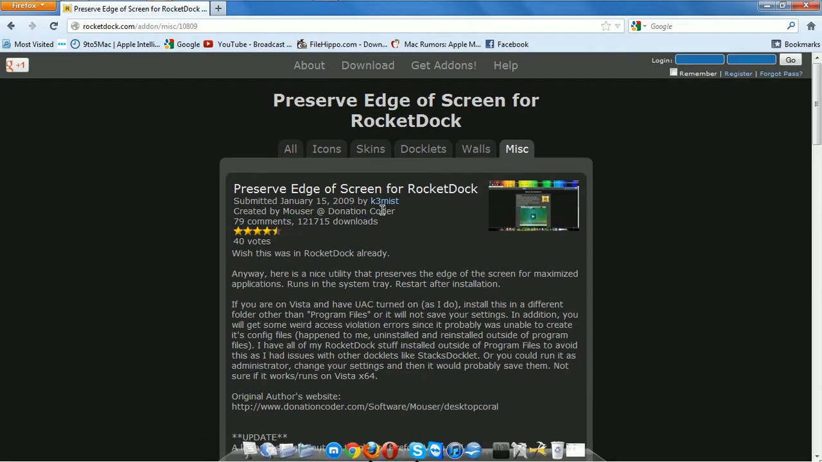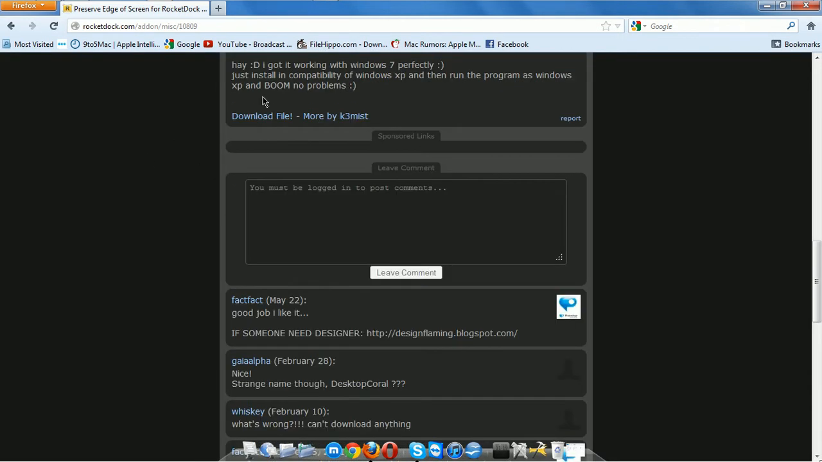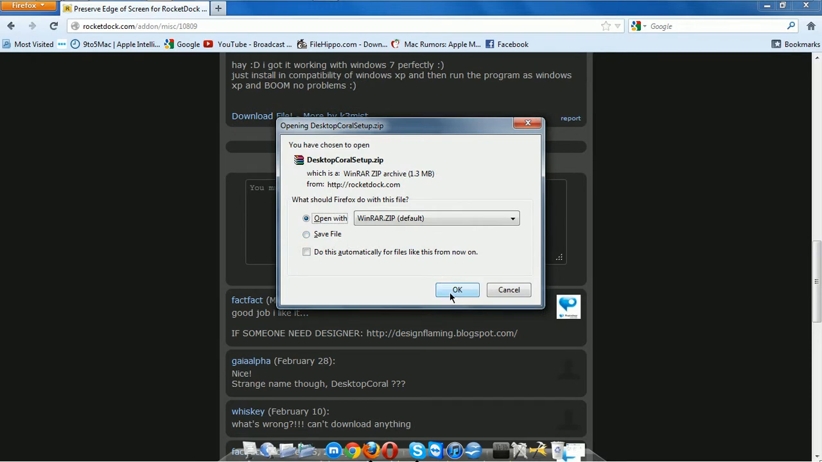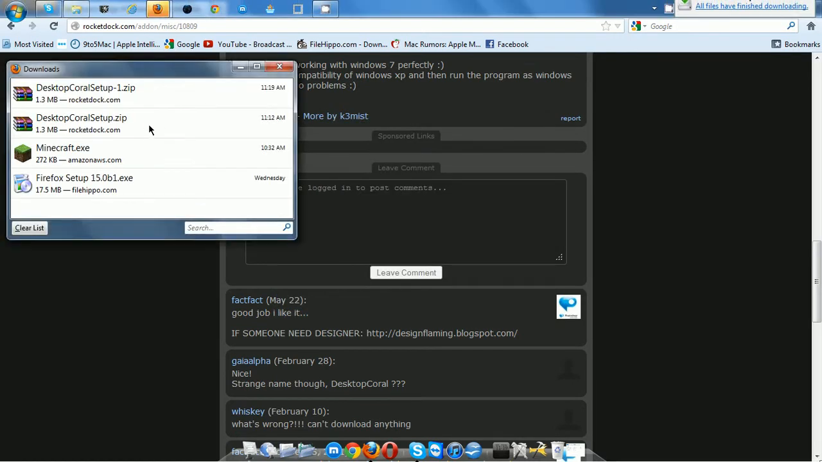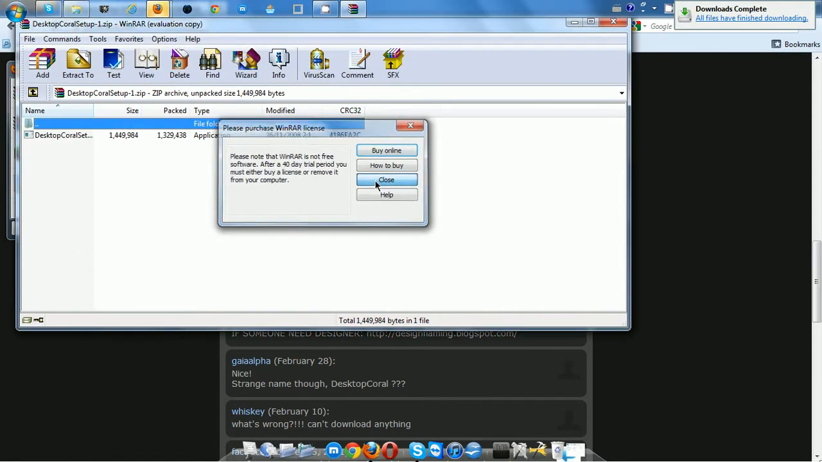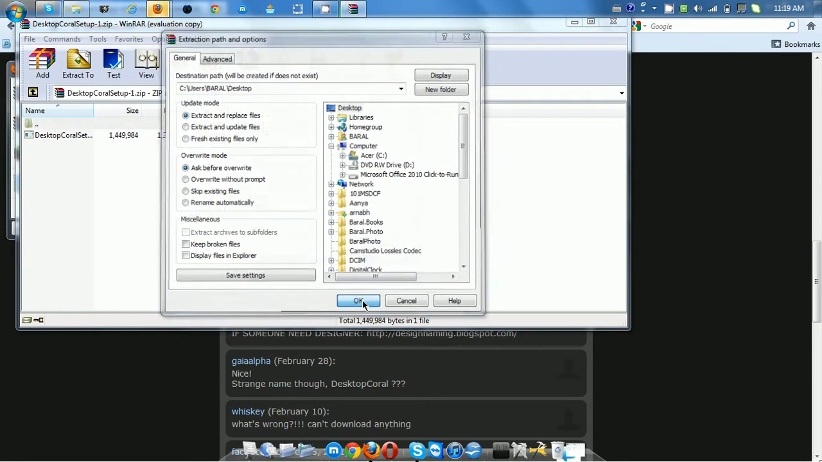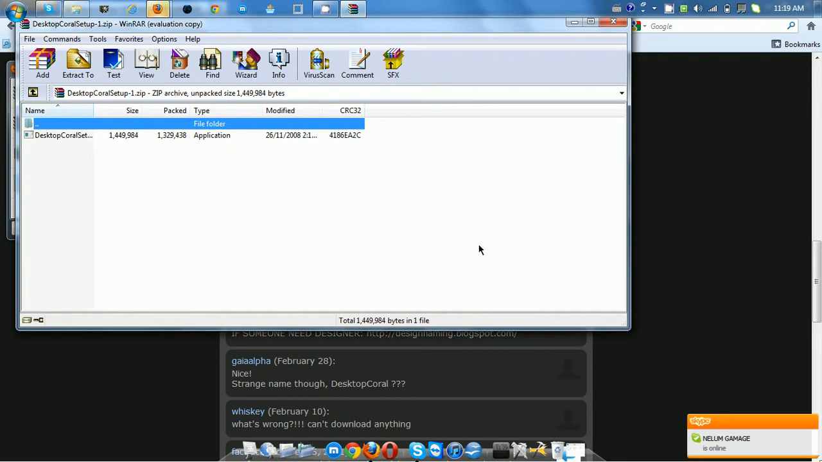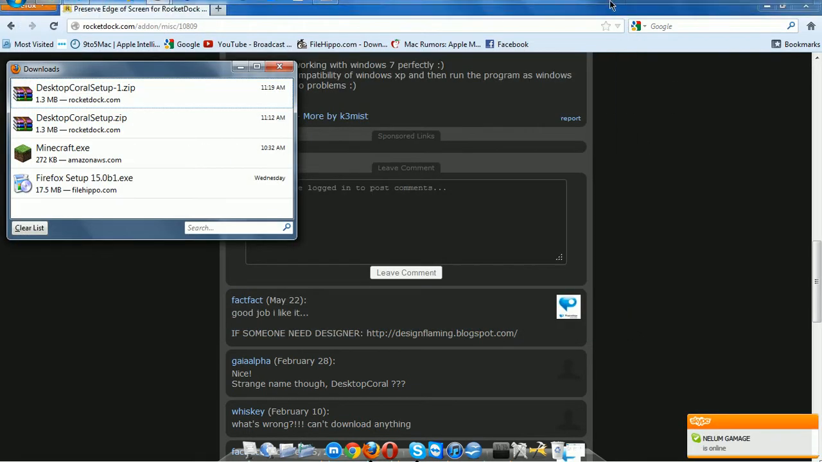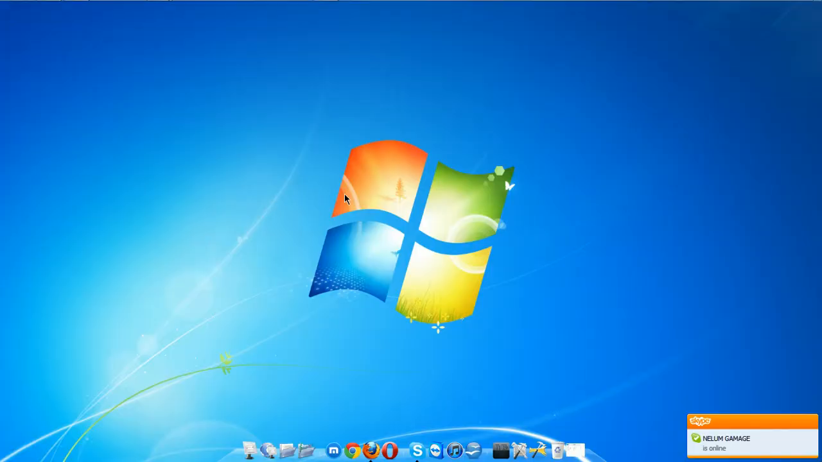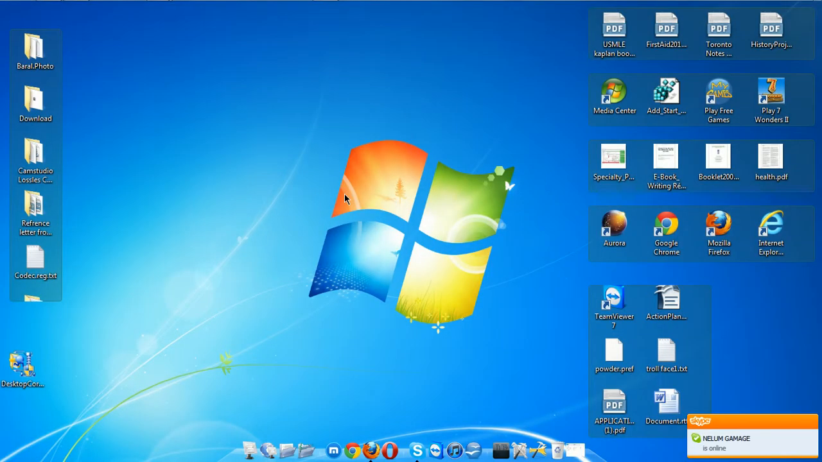What you basically do is go to the link in the description and copy paste it, then click on download file and click OK with WinRAR and close. Extract it to desktop for me. Okay, I already did that, so that's there. You can close out of WinRAR. Let's go to desktop files, and you'll see a file like this.